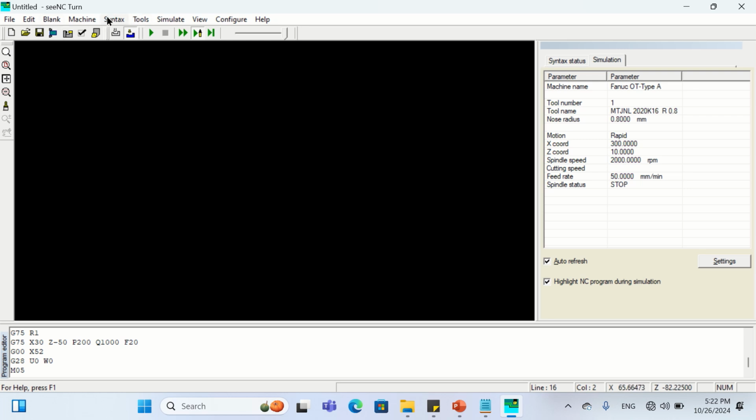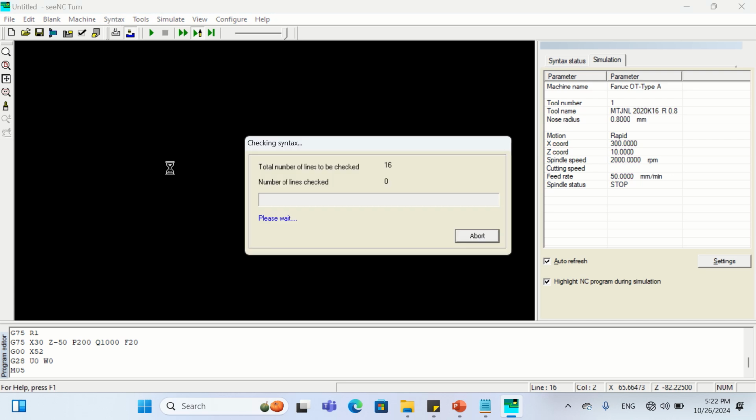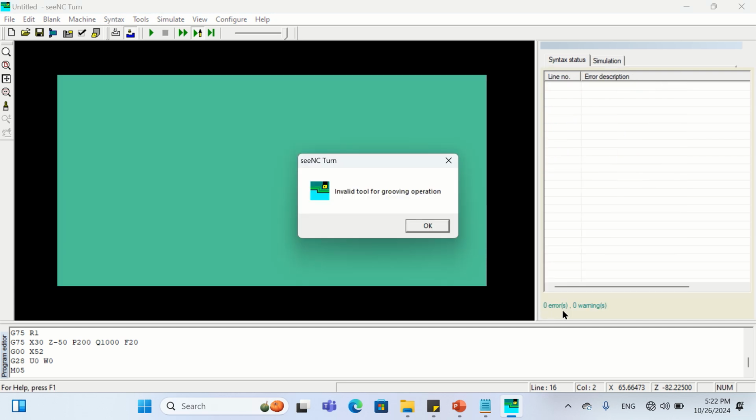So without changing the tool, let me go to the syntax, and it is executing, and it is saying 0 errors and 0 warnings, but it is saying invalid tool for grooving operation, because we have taken a grooving operation program and we gave a turning operation tool. So invalid tool for grooving operation. So we need to change the tool, otherwise it will not perform the operation. So say OK. And again it is giving the warning.